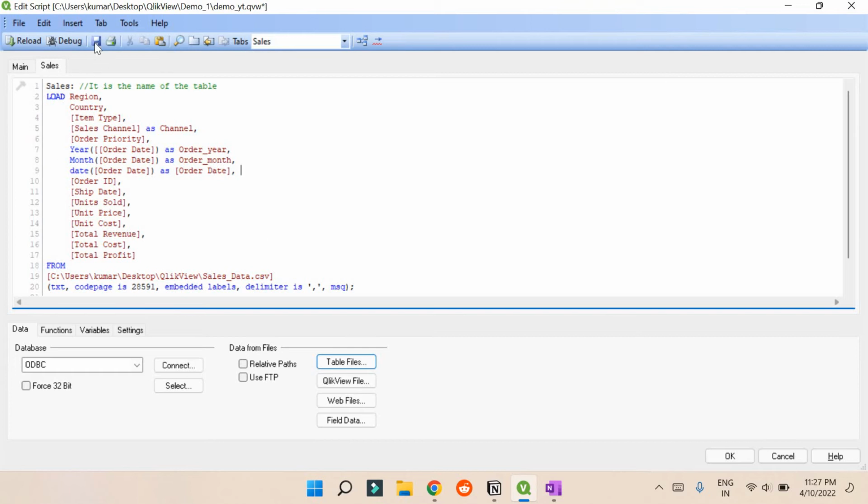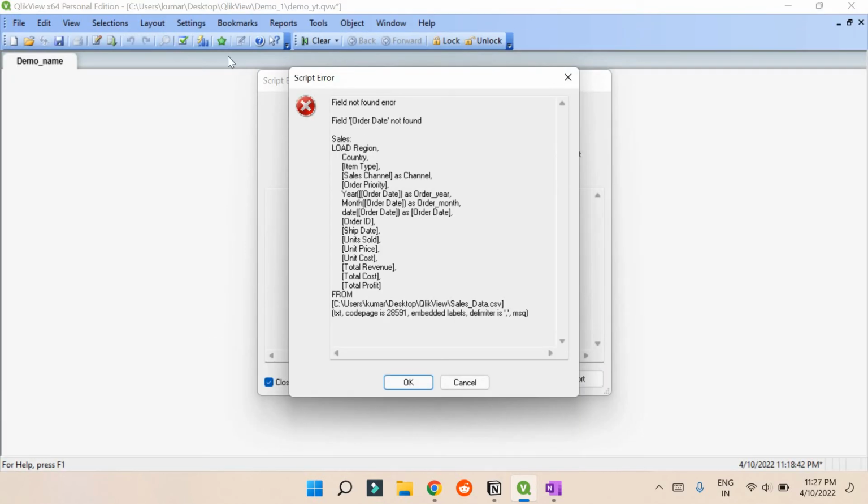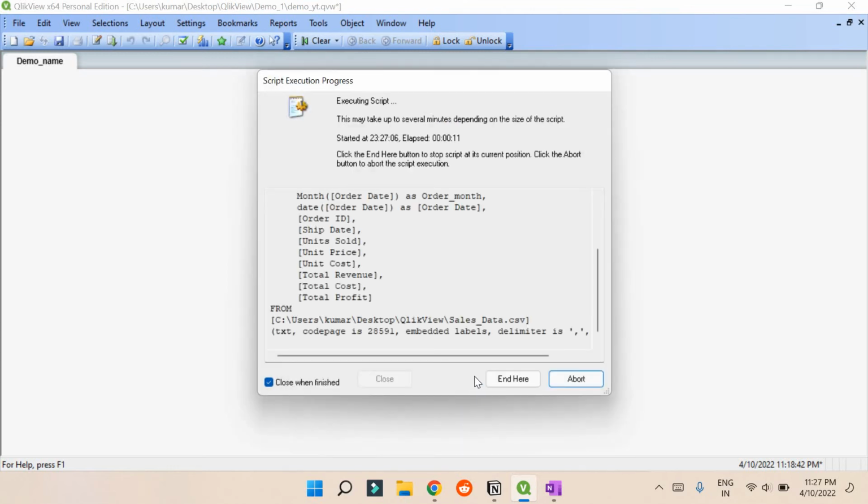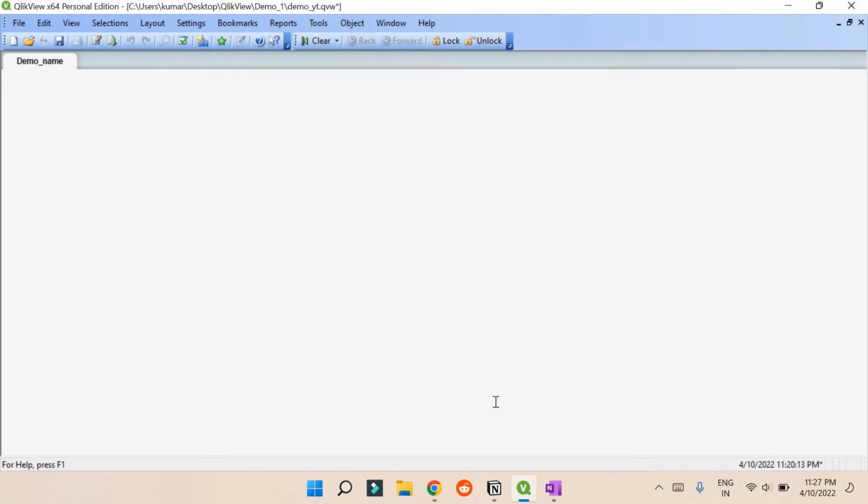So I guess it looks fine. Let's save it and reload it. We can see order date is not found. Okay, I guess it's an error here.